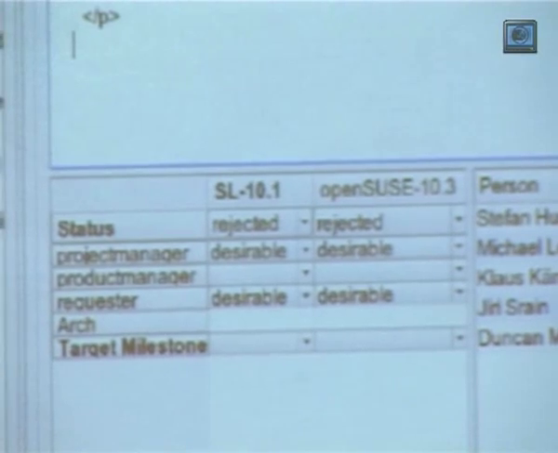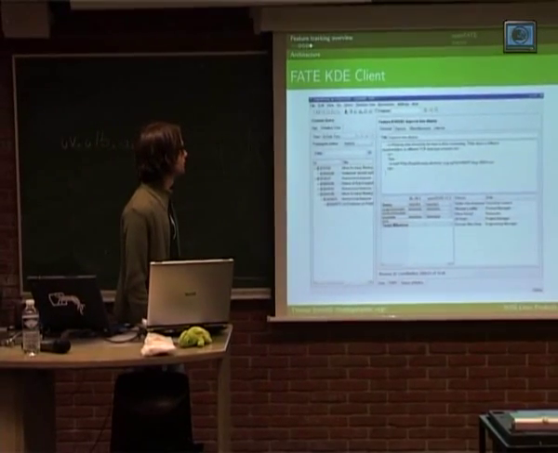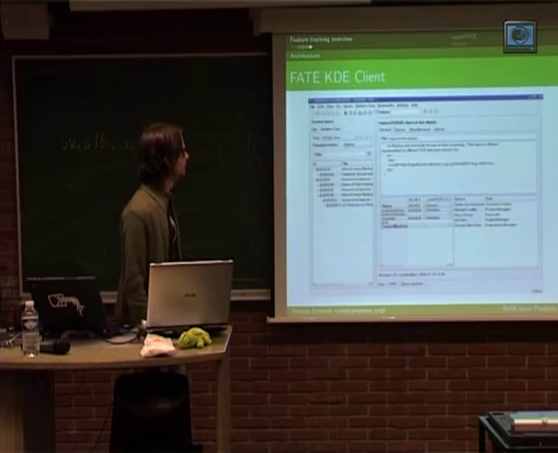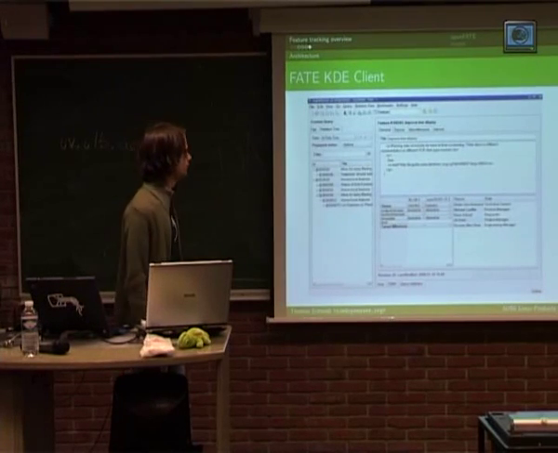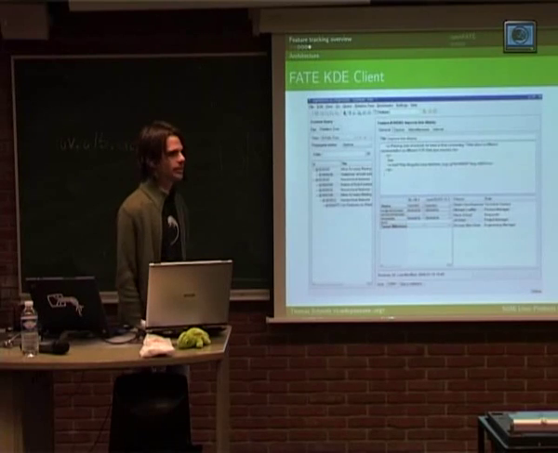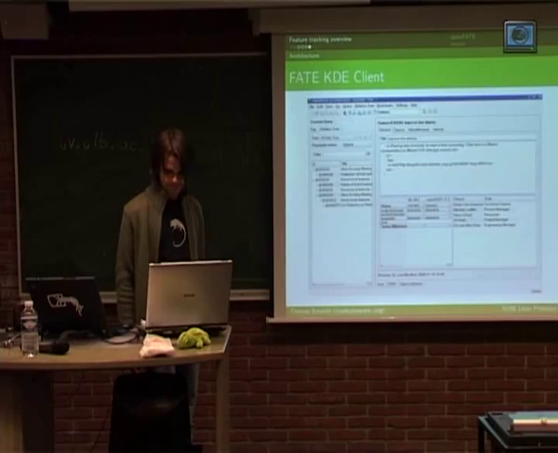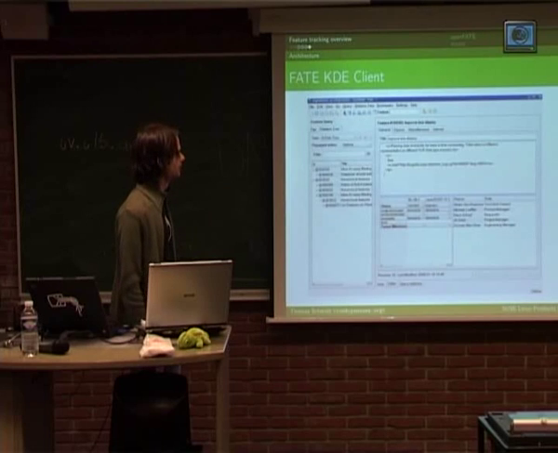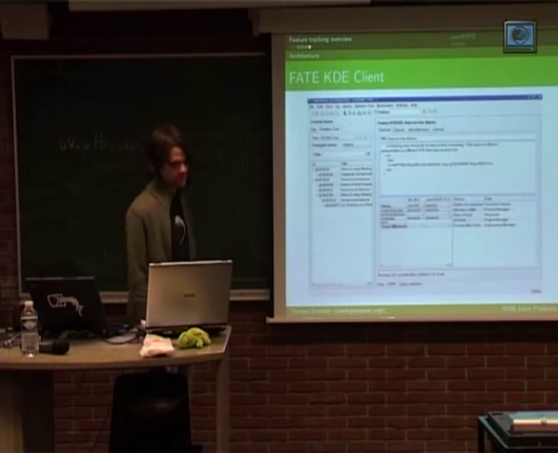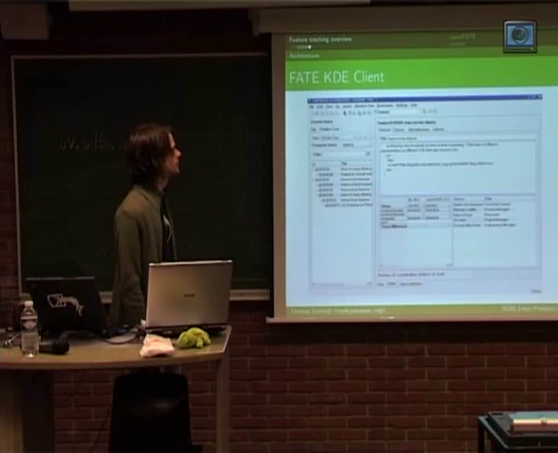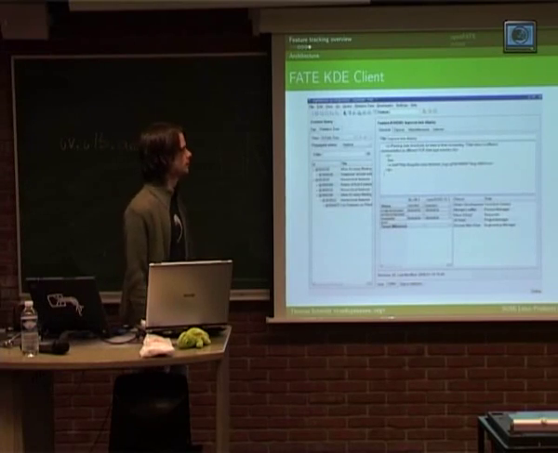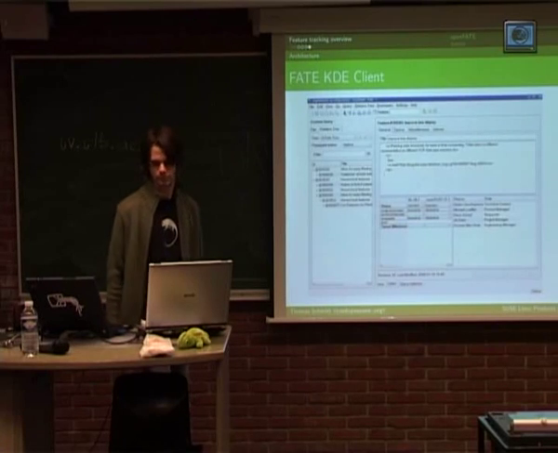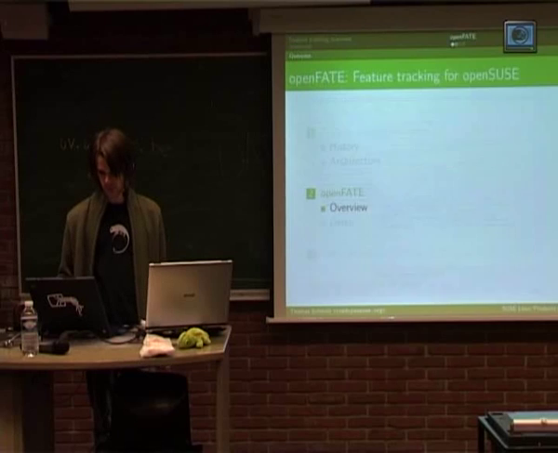This client also has offline support so that the product managers of SUSE can go to a plane and work on all features and then save them when they are back in the network. It can also cache features so that we don't have to load all features every time. And it can show statistics and also import. It has a connection to Bugzilla, so it can directly import bugs to the Fate database.